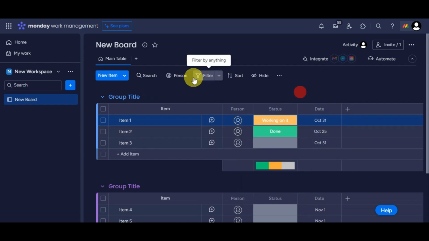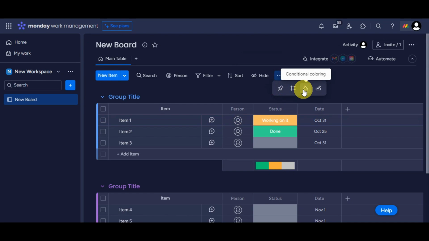Now here onto the upper part, you could also add in an item in here using this icon. You could use the search bar, person, or filter by anything. You could sort the columns in here, hide some columns so that it would be easier for you to view some things or prioritize some things, and the 3 dots in here so that you could pin some columns. You could also choose the item height, conditional coloring, and also the item default values.